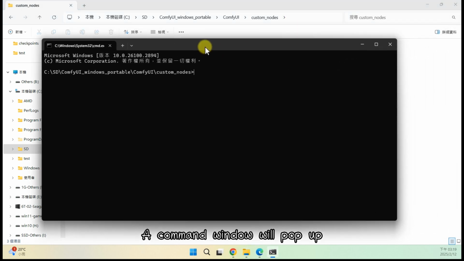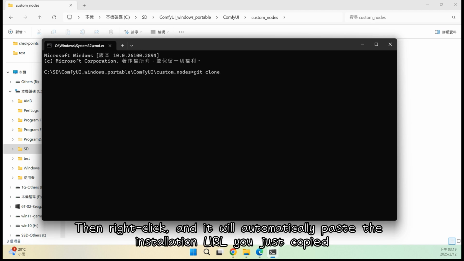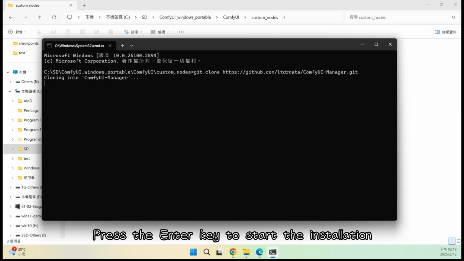A command window will pop up. Enter git clone. Then right-click, and it will automatically paste the installation URL you just copied. Press the Enter key to start the installation.